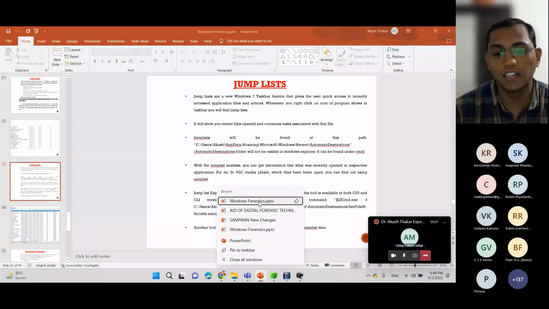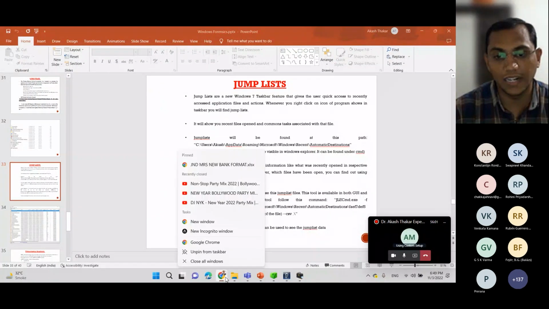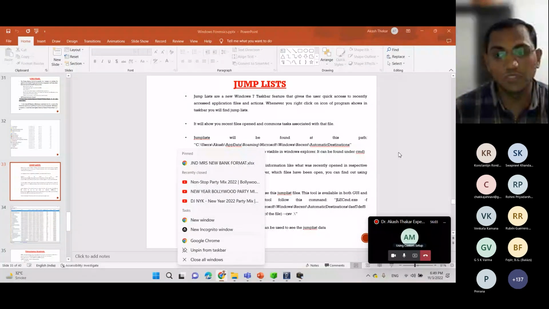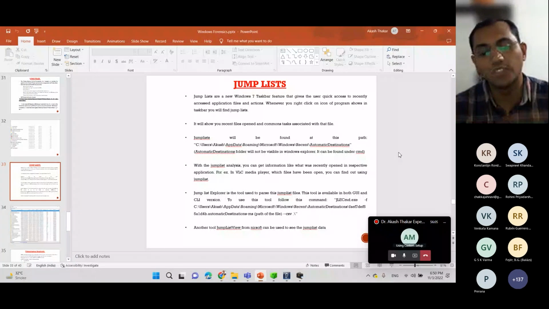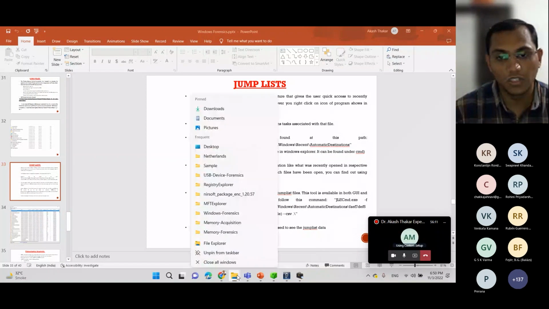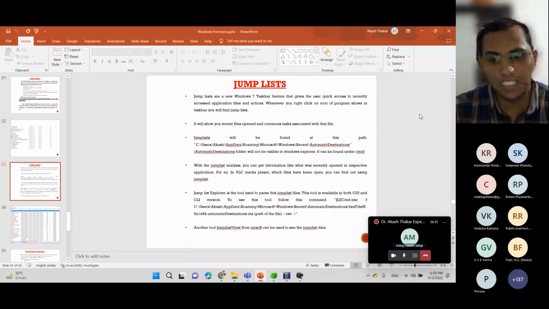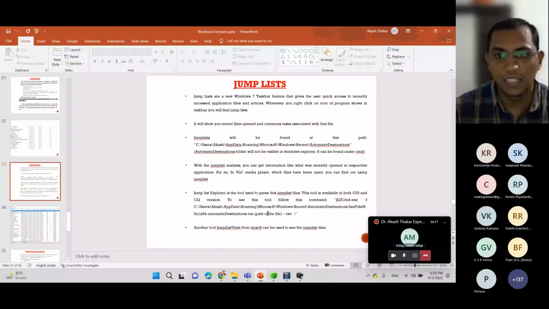For example, here I have opened these PPTs, right? If I go to my Google Chrome and right click, these are the files which were open. These were the tabs which are open in this system. If I right click on, let's say, Registry Explorer or my Explorer, you will find these are the folders which were recently opened by my system. So these details have been stored in jump lists, right?